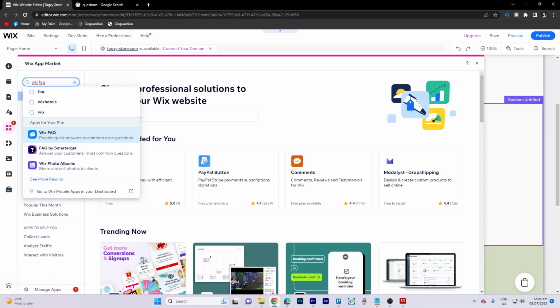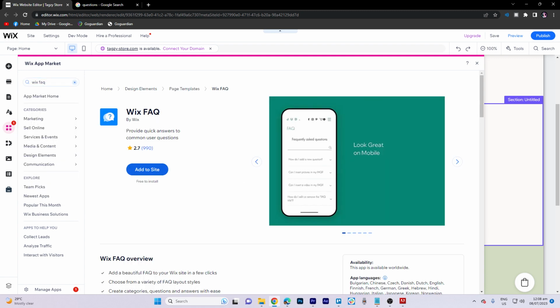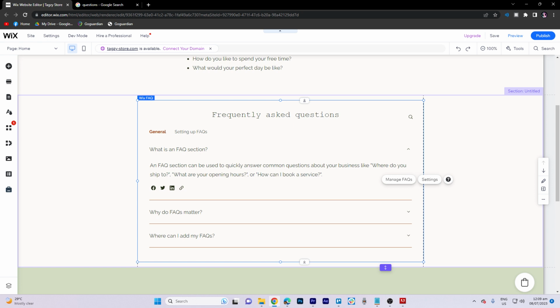Go to the Wix App Market and search for the Wix FAQ. Click on it and select Add to Site. As you can see, it is now added to your page.